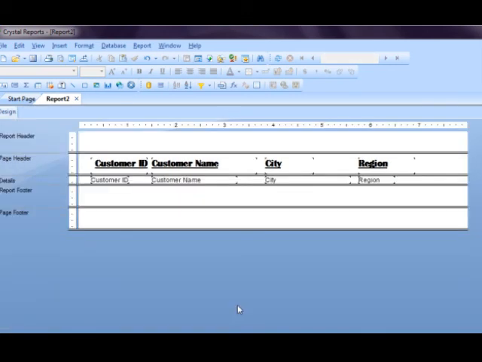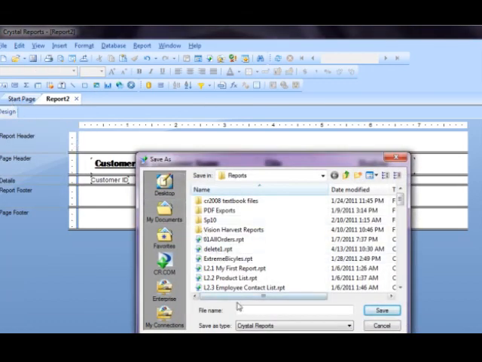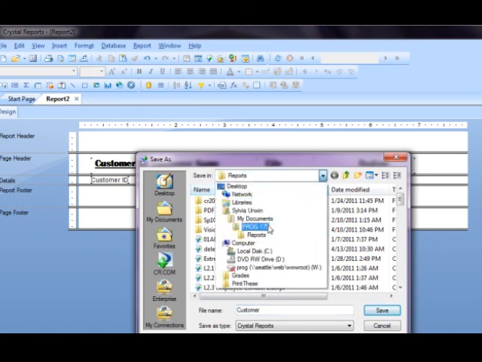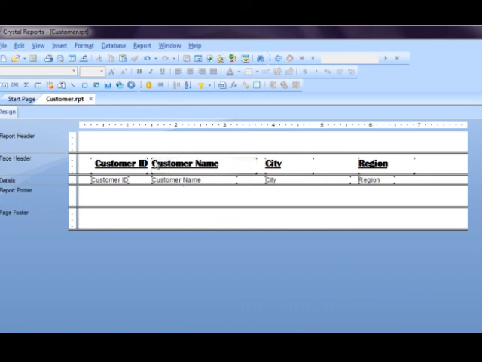One last tip, and that's how to save your file. You can go up to File, Save As, and I'm just going to name this Customer. Just remember where the path is that you're saving them. I have created a folder called Prog 175 with reports, and that's where I'm storing my reports. Click on Save. Notice again that on the tab for the report it says customer.rpt.